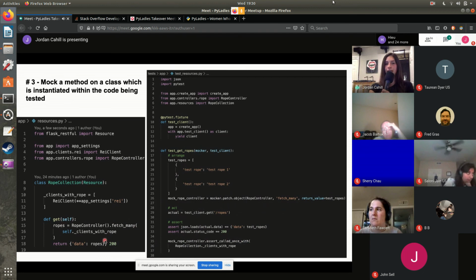You could go ahead and dig deeper into the system, but there is a bit of a trade-off as usual, because if you decide to not mock rope controller, but you dig deeper and mock the requests get function reaching out to the REI endpoint, what has happened now is that every time you add a new client with rope, you have to add a new mock object to this test. And it becomes a little complicated because now your rope collection test has become dependent on your clients. And that's not a terrible thing.